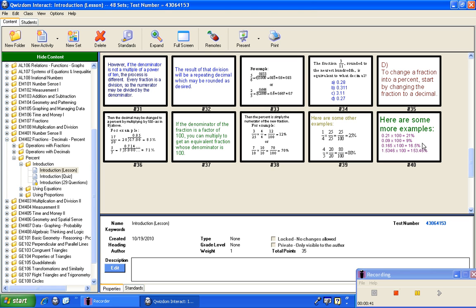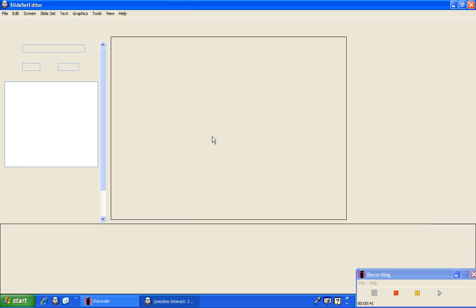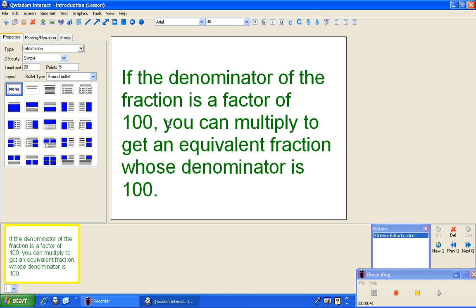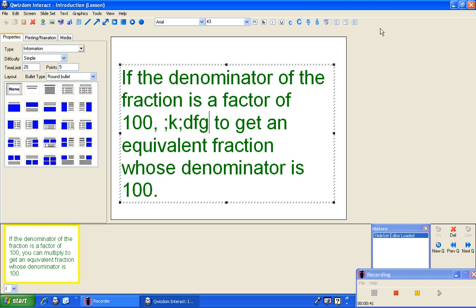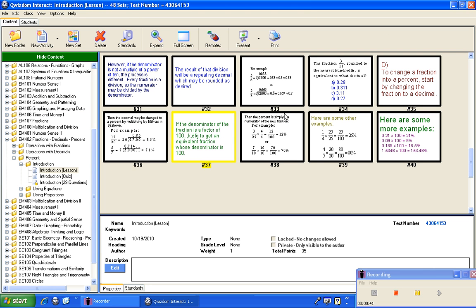So I can delete some, and I can change the content by just double clicking and changing what I wanted to. I can retype things in and close it out when I'm done. It saves it automatically.